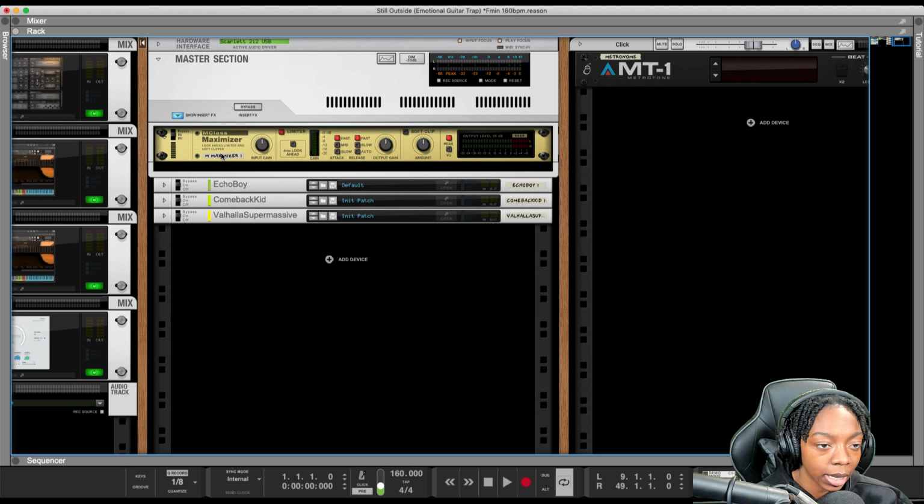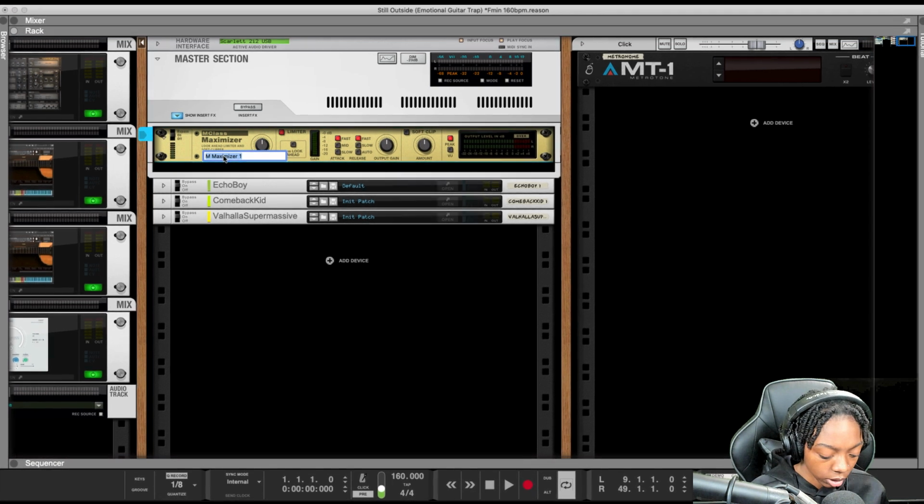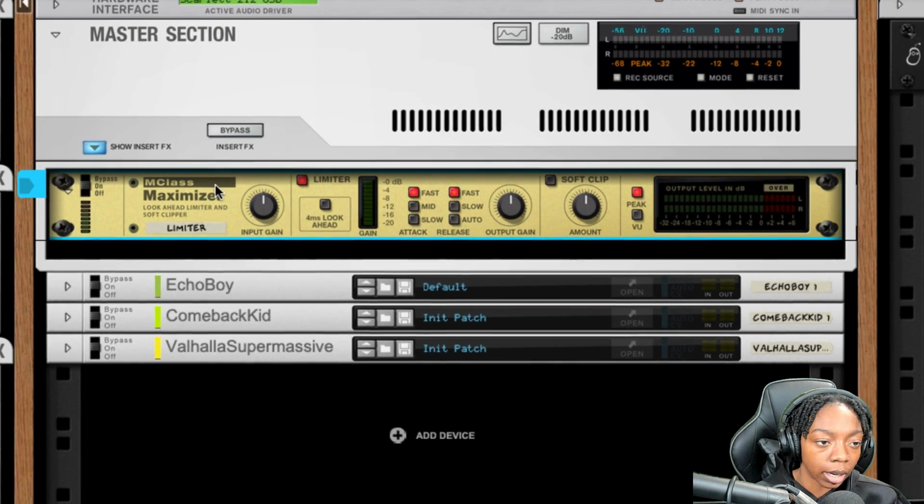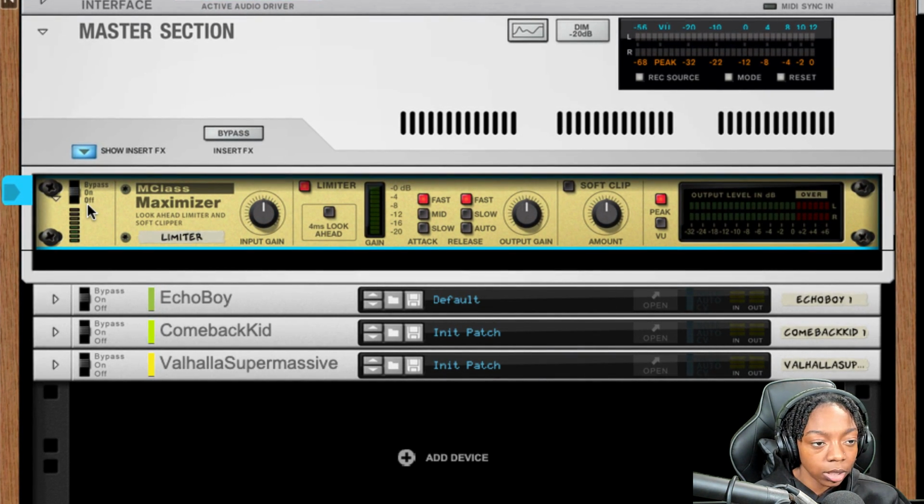So this is the maximizer, this is the limiter, and we'll just name it limiter. This is the one that Reason comes with. We have two little sections on it: a limiter and a soft clipper. You could just turn everything off if you don't want anything on.